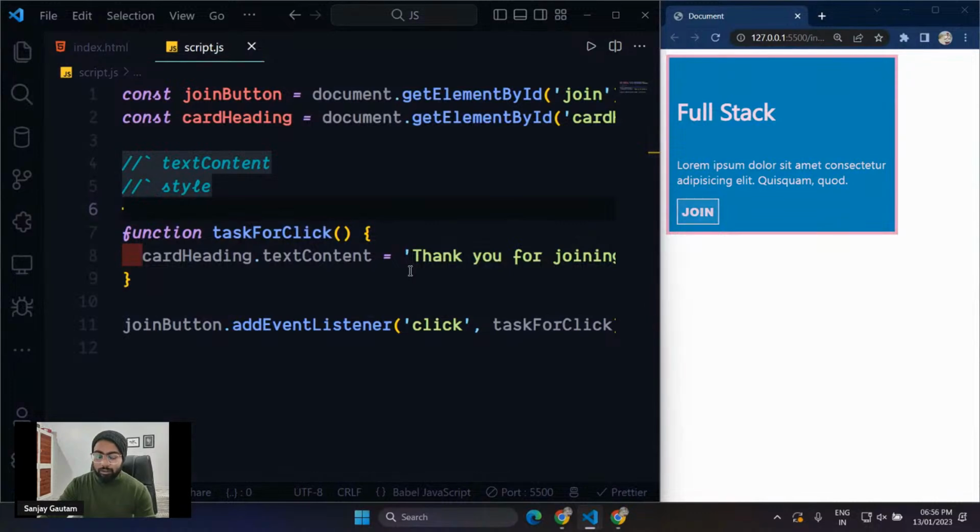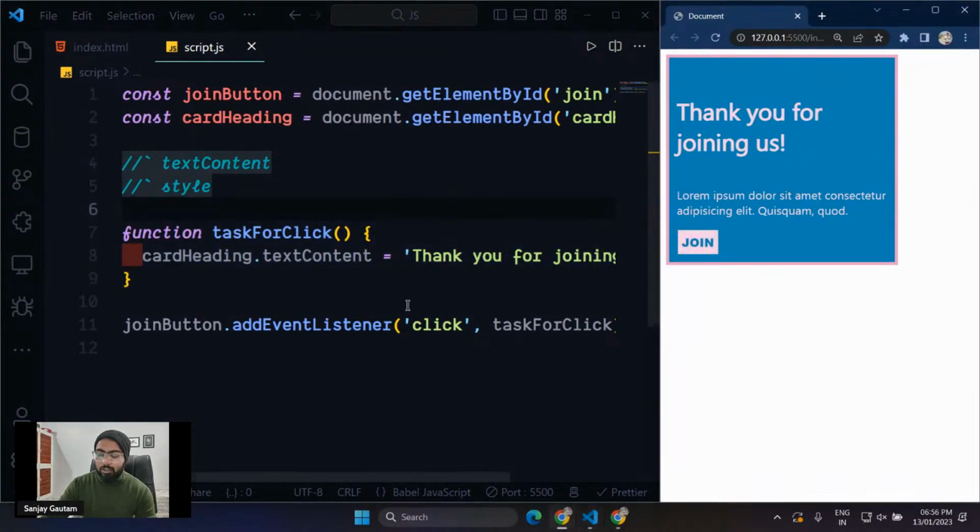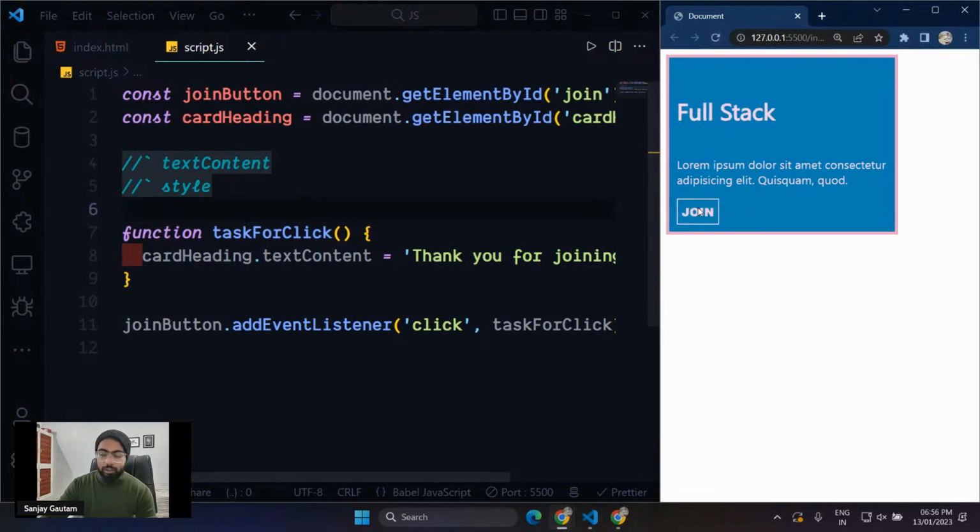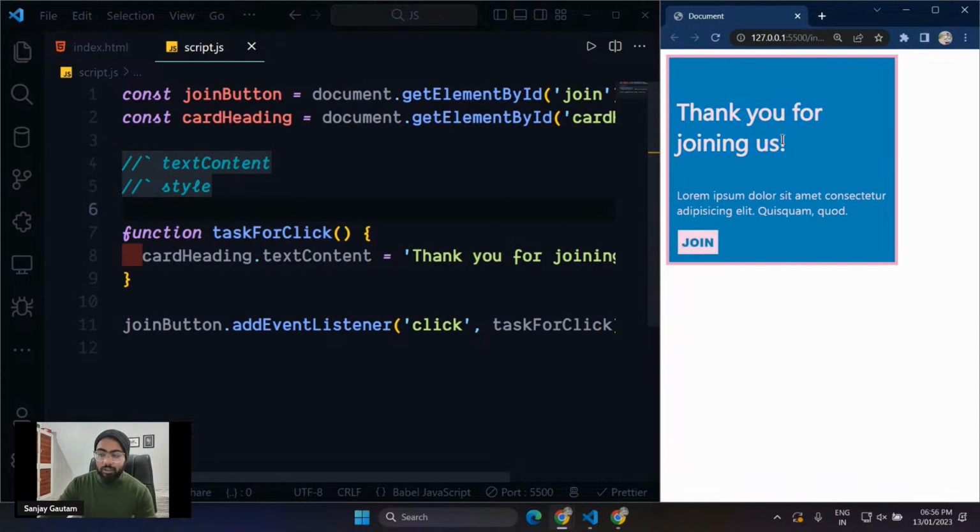So if I click on this, this function will get executed, and inside this function I have this text, and as you can see, it's working. Let me just show it to you again. If I click on this, it is changing the text inside that heading here, right? So this was the first step.